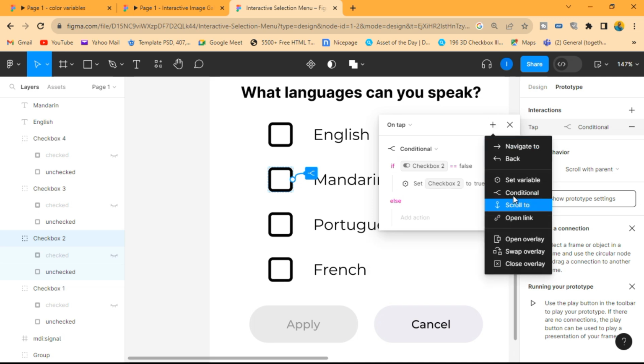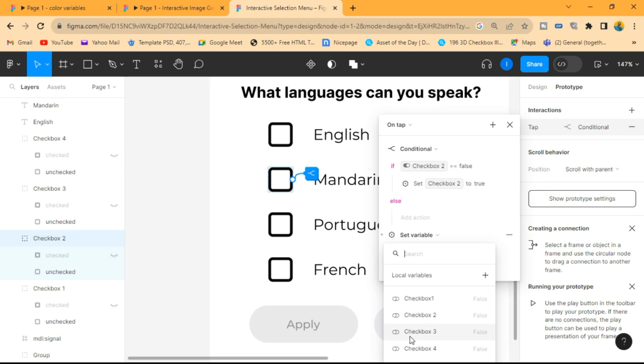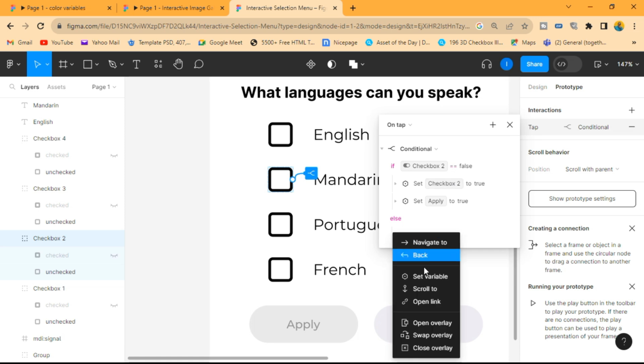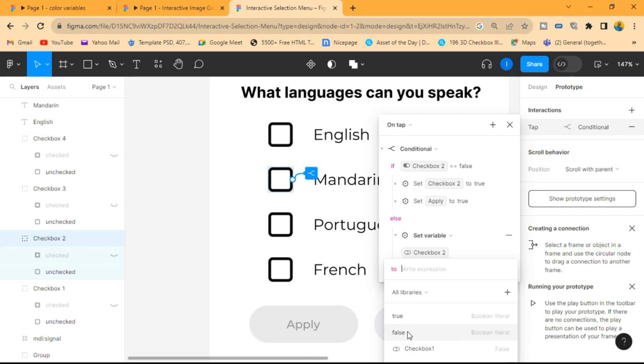Then we also have to make sure that it sets the variable for the apply. It should also be set to true in case that condition is fulfilled. Then make sure that this is also under this condition right there. So this must be true for this to be true, else we make sure this is set to false. So if a user does not tap on this button, it remains false. That's what happens in that case.